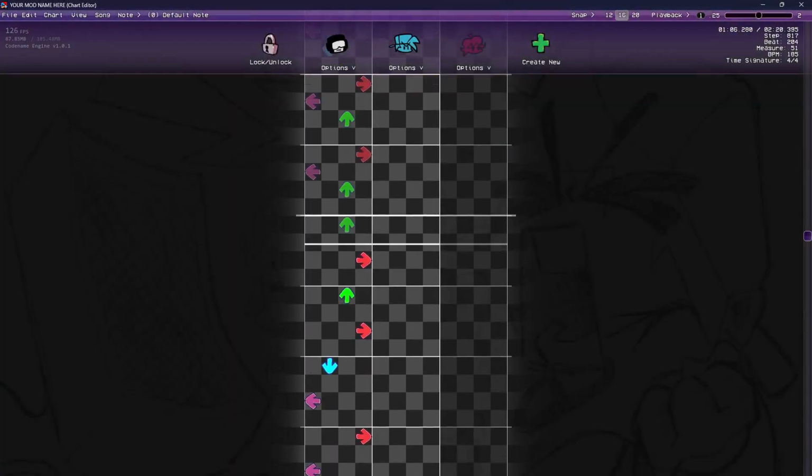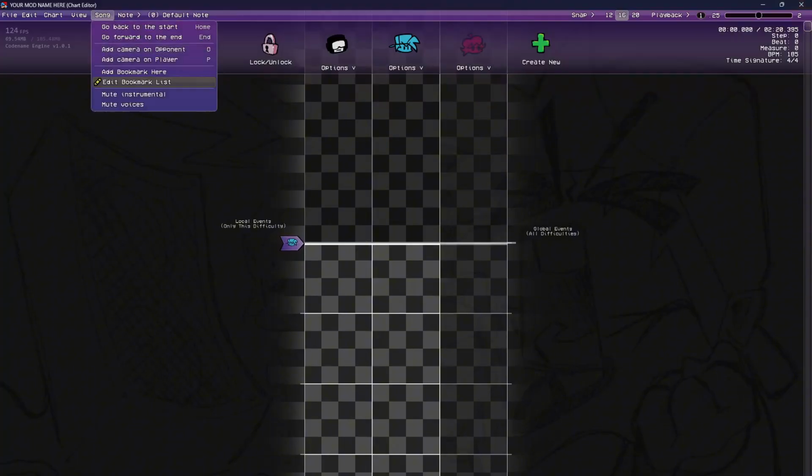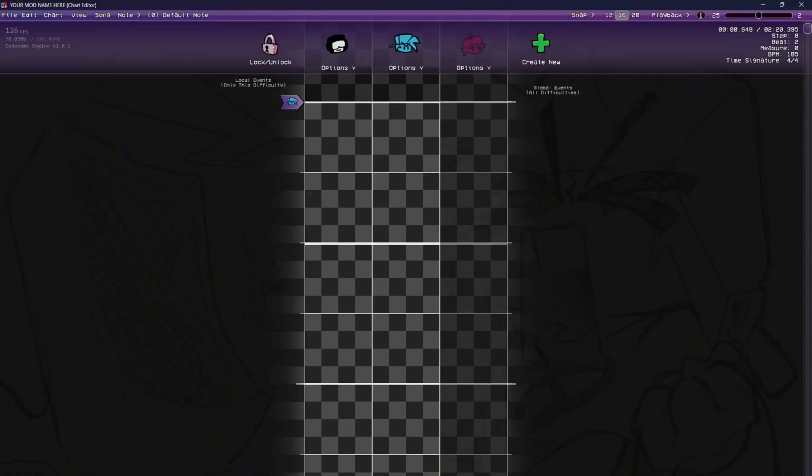Now song. You can press home to go to the start of the song and end to go to the end of the song. I don't know why I did that, but yeah. Okay, now this one will probably be a lifesaver. You can press O and P to choose if you want to have opponent have the camera, which is O, or the player to have the camera, which is P. And obviously we'll touch more on the events.